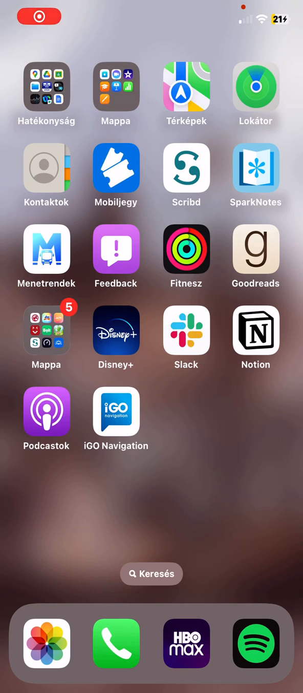Hello guys, in this video I am going to show you how to turn on the ferries function in the iGO Navigation application.